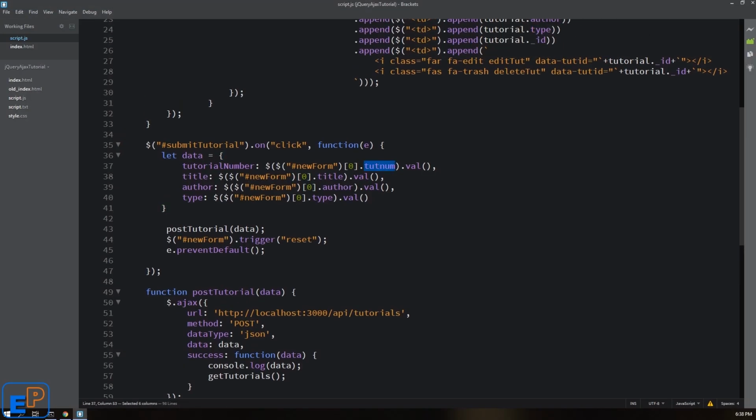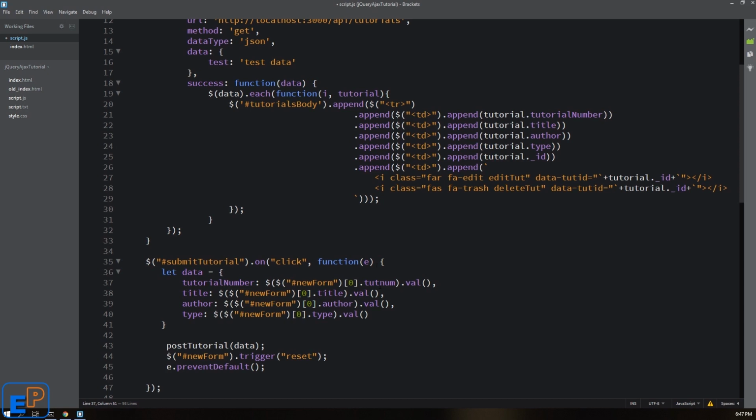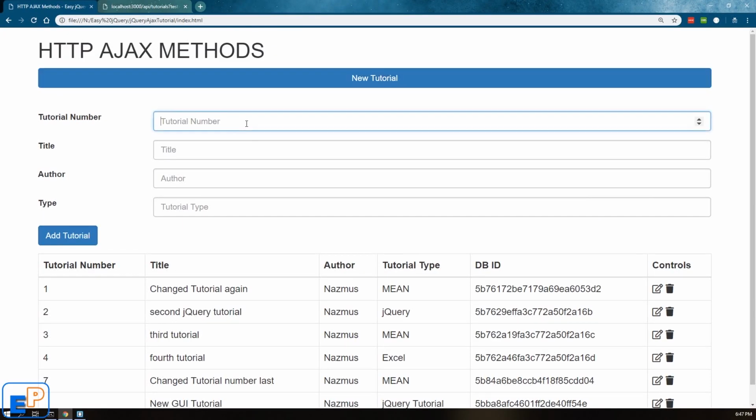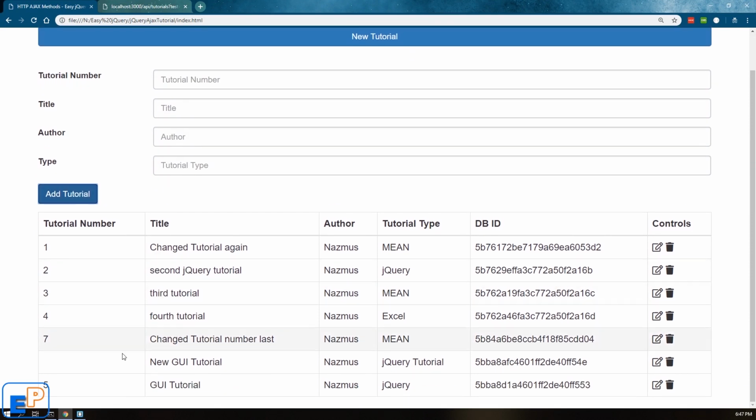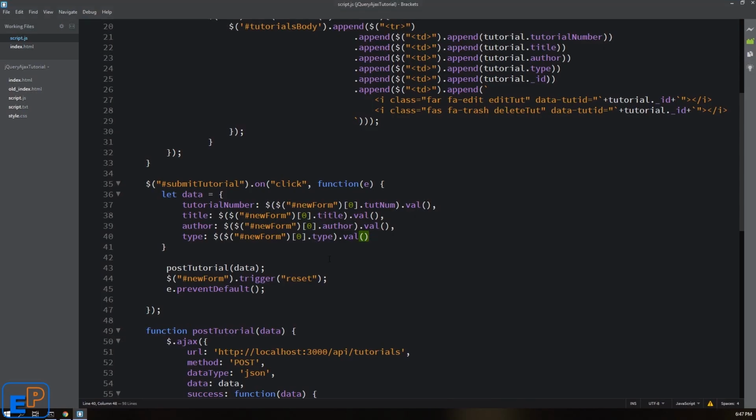So do tutnum. So this is where text case can be really annoying, because I did tutNum, capital N. So there we go. After I changed it, I changed save. So 5, right? Whoops. GUI tutorial, Nazmus, and jQuery. And if I do add now, hopefully it works. There you go, and it gets the 5. That's completely my fault because I didn't see the text case.